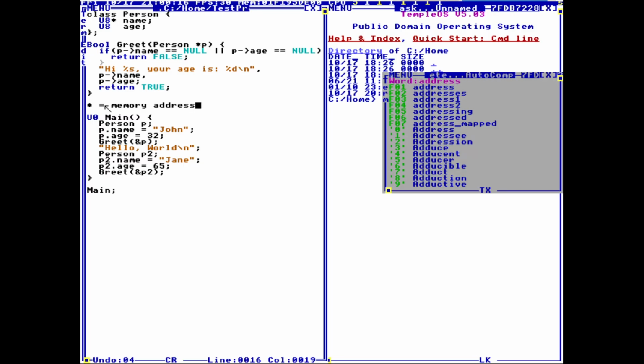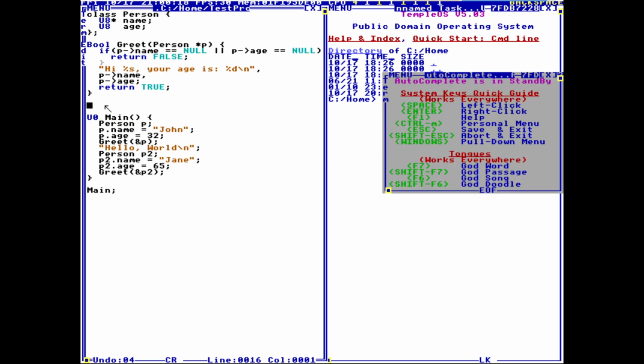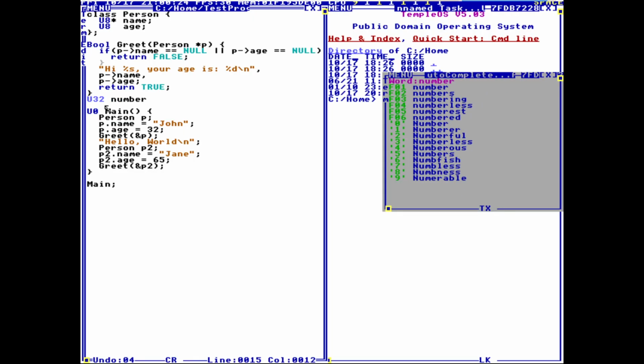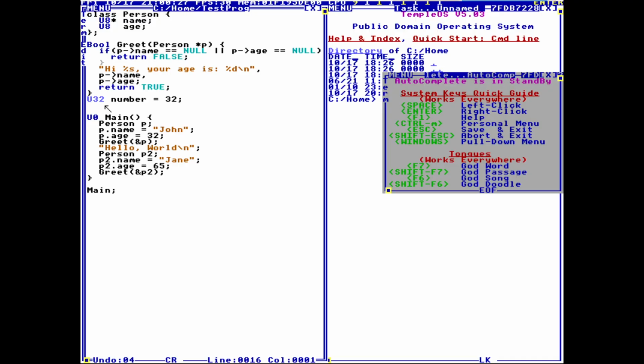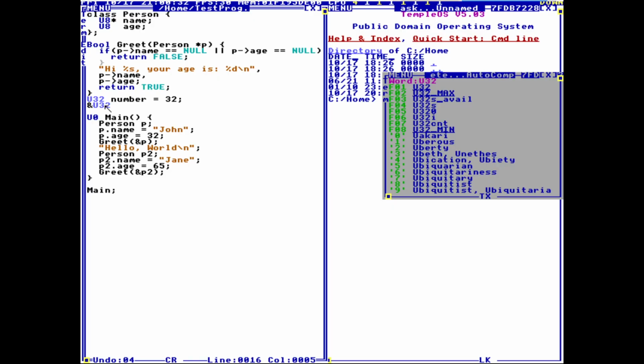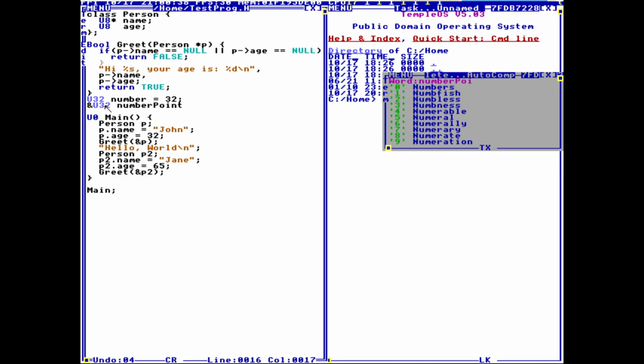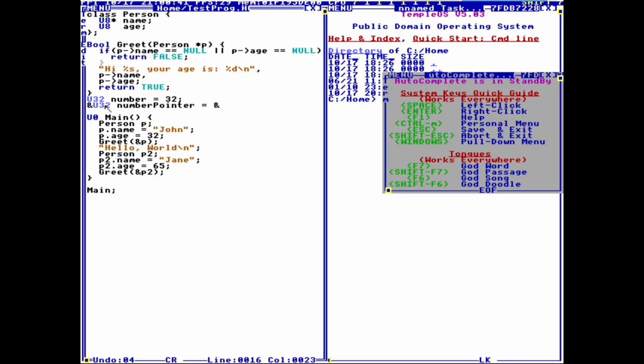A pointer is just a memory address. So if I have a U32 number and it's equal to 32, this is making a pointer to number. And a U32 number pointer equals and U32. But this wouldn't work. You have to specify this is a U32 pointer. This symbol right here, the star, Shift 8, and this is Shift 7, ampersand. This is how you create one.